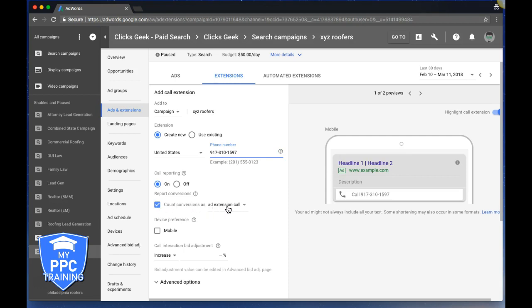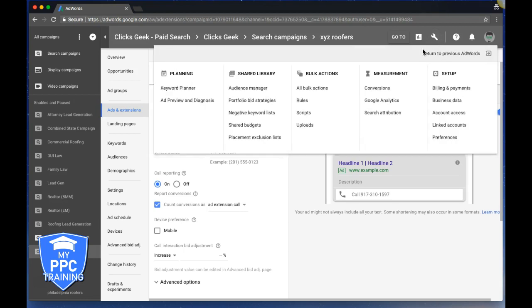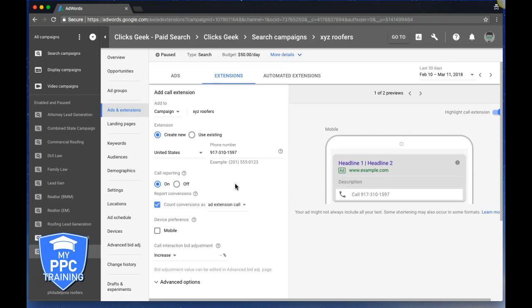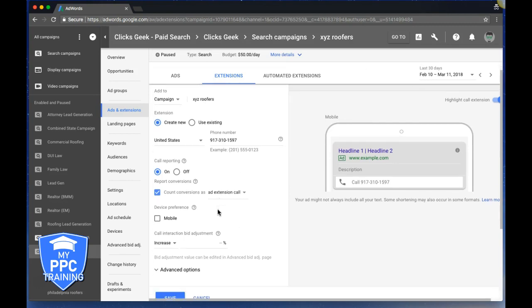Count calls as an ad extension call. So we set that up in our conversion tab, which, if you wanted to set up conversion tracking, you go up here to the wrench under measurement, conversions, and that takes you into the conversions tab where you'll be able to set that up, which is simple.